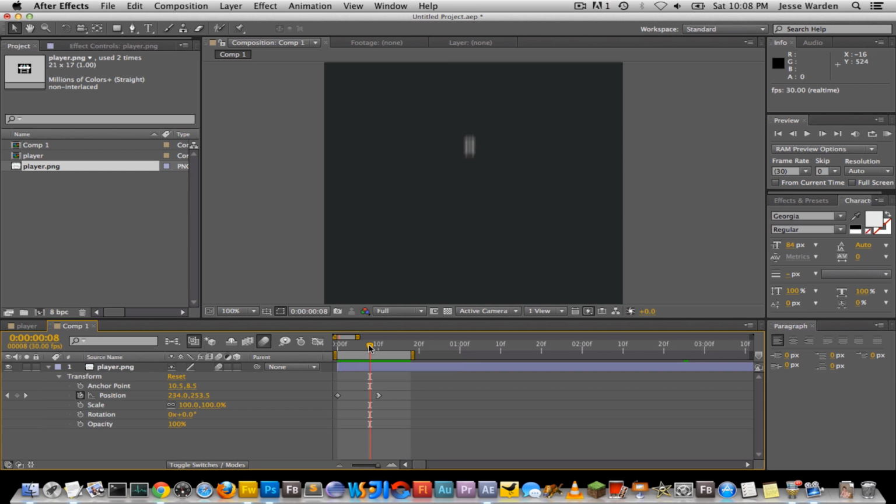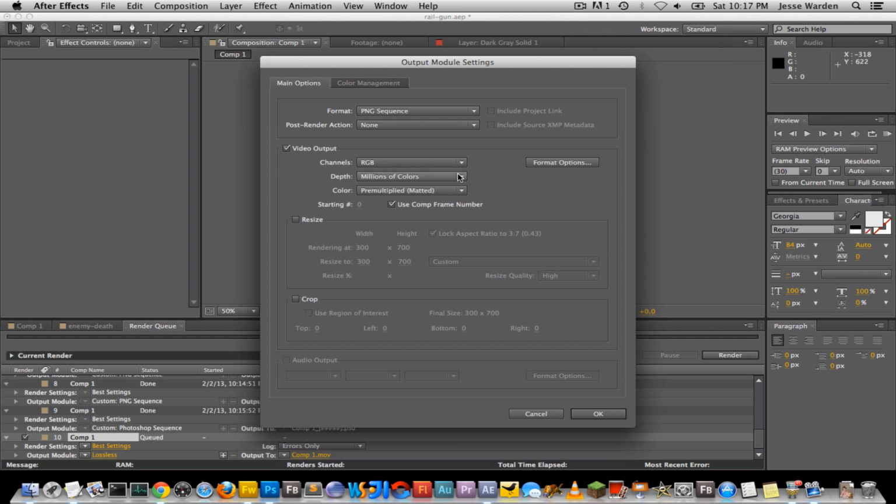So when you go to export PNG sequence, you need to remember that PNGs by default are 24-bit images, aka they are bitmaps, right? They don't have any compression other than an improved LZW. It means it takes no quality away from the image when you save it. However, PNGs also have an option for compressing an alpha channel with that. So you need to make sure when you choose channels, it's RGB plus alpha, okay? That'll give you millions plus colors, which is what you want, okay? Don't worry about format. Just choose these two. Good to go. Say okay.